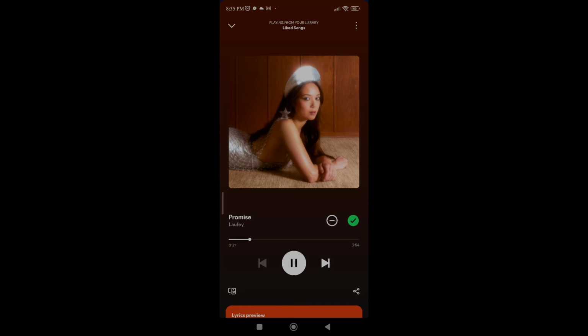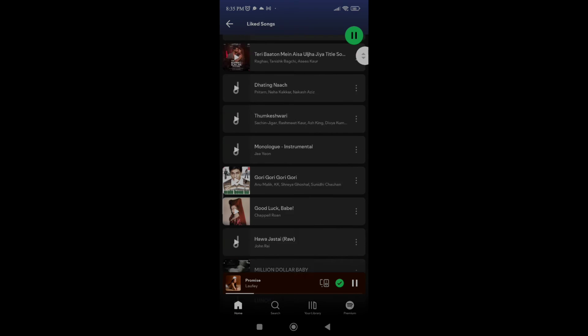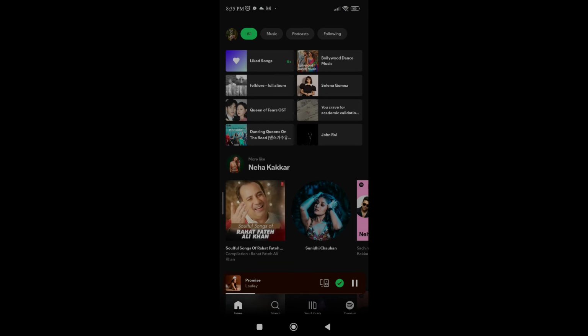And then as you can see here, I am clicking on the skip button, but I am unable to skip it because I have already finished my 6 skips per hour. And so that's it for staying in Spotify free version.